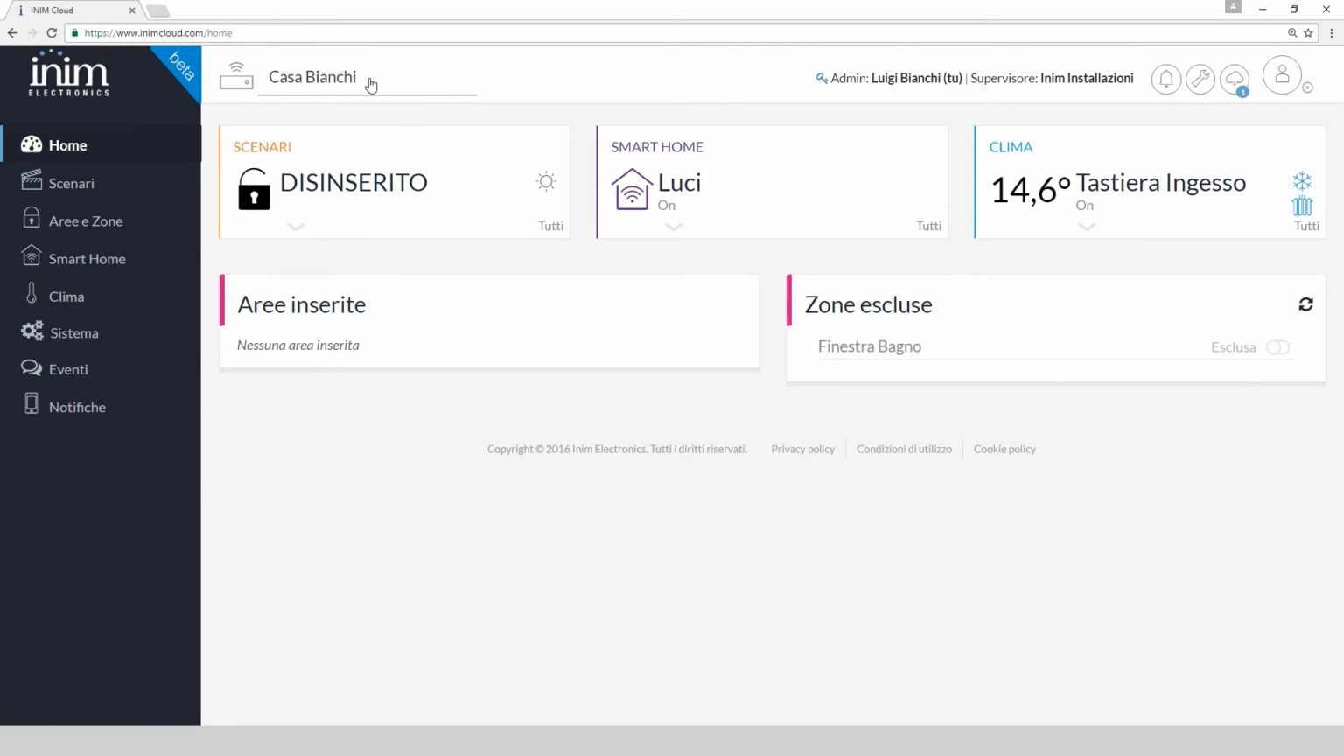At the top, you can see the name of your system and choose another if you have more than one. On the right, you have indication that you are the admin, in other words, the main user of the system, and indication regarding the supervisor, in other words, the installer who installed and registered the control panel on the cloud.